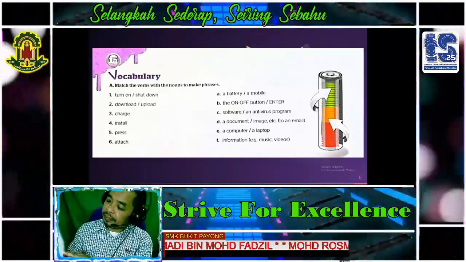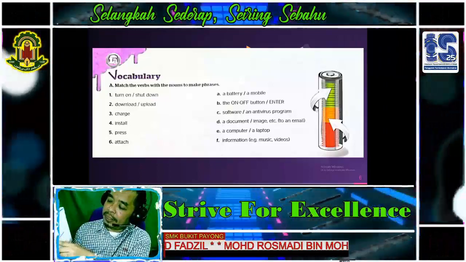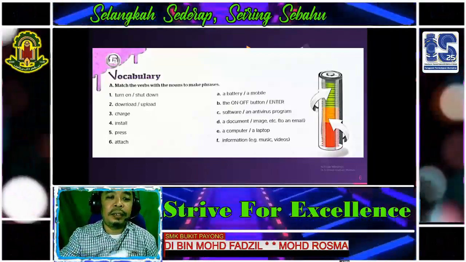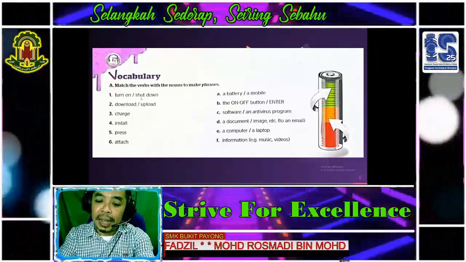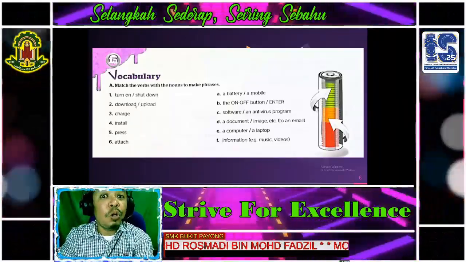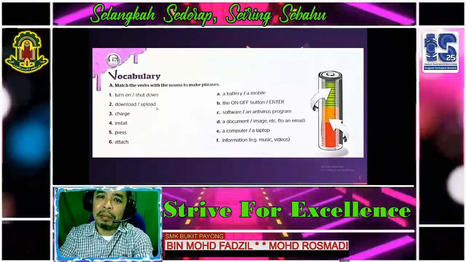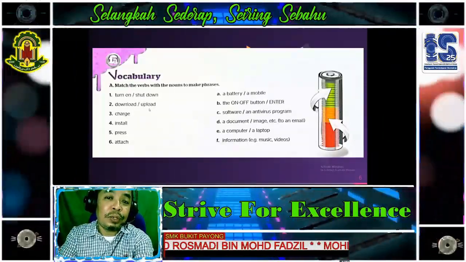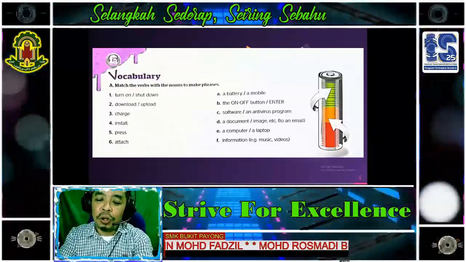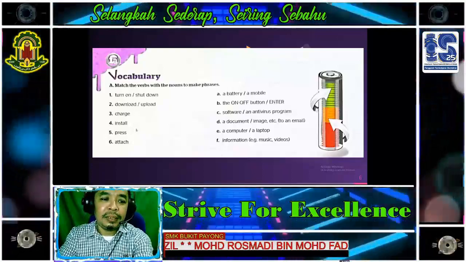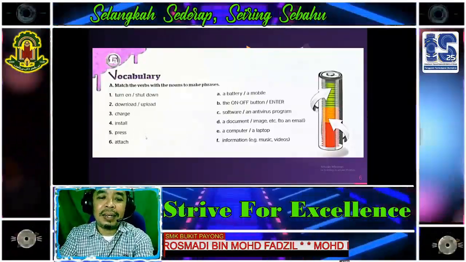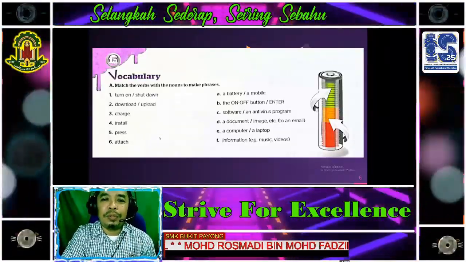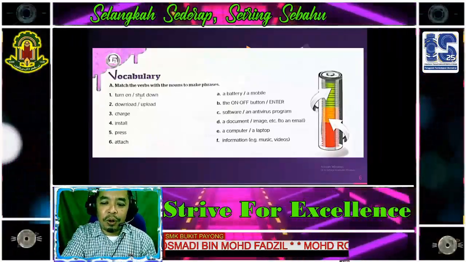Look at the numbers here. A, number 1 until number 6. Okay, these are verbs. We have turn on or shut down. Okay, and then we have download, upload. You guys are familiar with these words. Then we have charge. Please charge my phone. So install, press the button, attach file. So these are the words that are very common now. Many kids already know these terms or verbs.